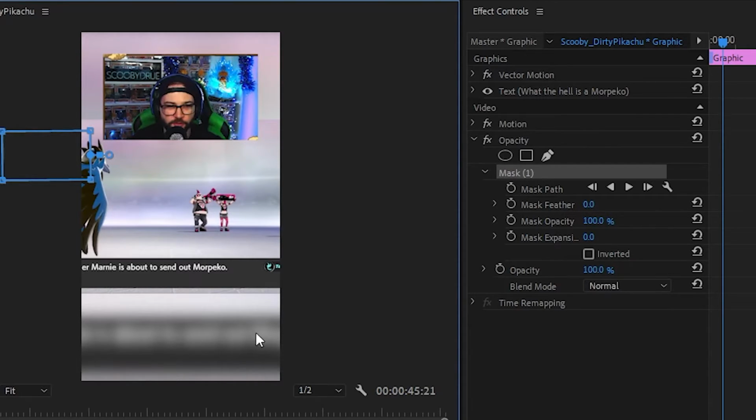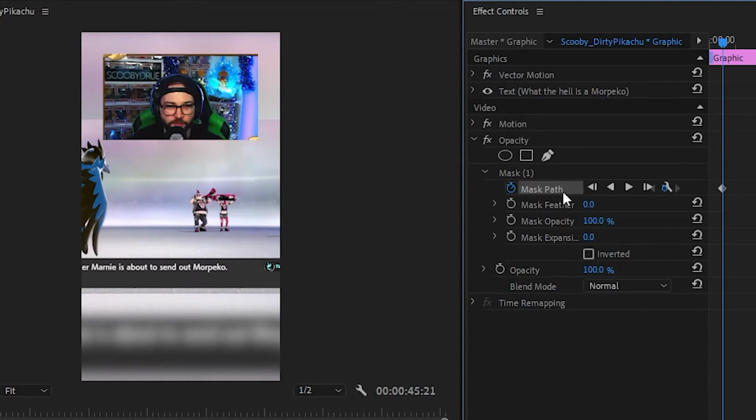Okay, so now what we're gonna do, we're gonna start adding keyframes. So to do that, these little stopwatches here, that's what's gonna make things keyframe enabled. You'll be able to edit things over time. So we're gonna click on the stopwatch here by mask path, right? And now you can see we've got ourselves a keyframe.